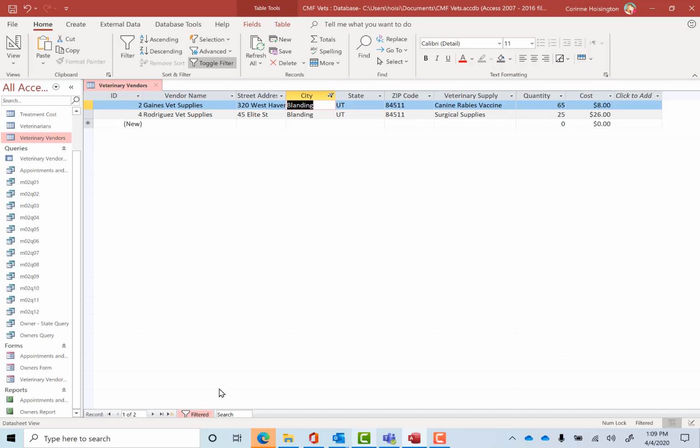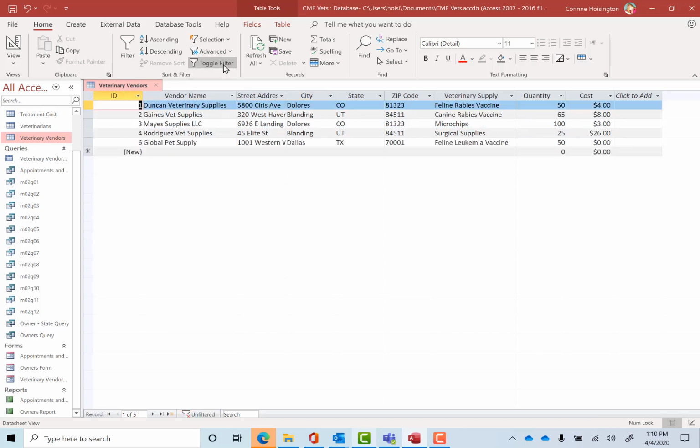No, we're working with a lot more than that. So we can now get everyone up. Back up here is a term under sort and filter called toggle filter. Toggle just means to flip it back to where it was, like a light switch. So let me click toggle filter.